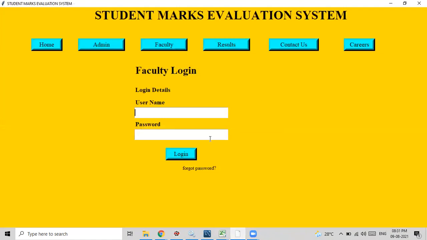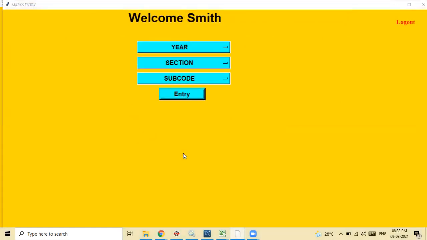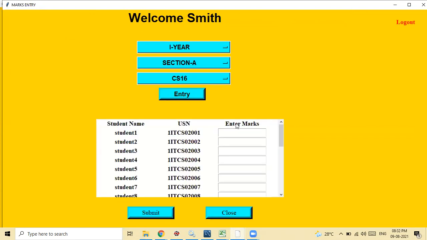So log into the Smith account. Same way, we will enter the marks for Smith. Currently we have entered only first year section A students. The subject allotted for Smith will be displayed here, and only the details of students enrolled for that subject will be displayed. Next, just enter the marks of the students.